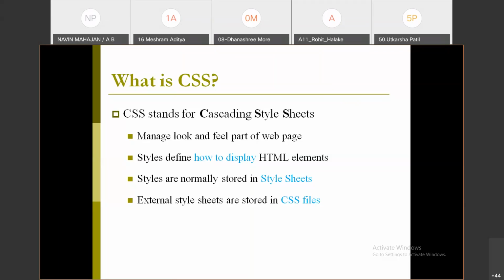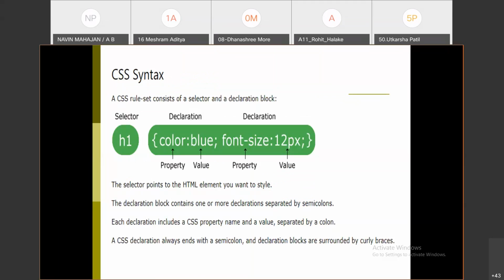CSS is used to define how to display the HTML elements to the users, and styles are normally stored in a style sheet. Here we are storing the styles in one style sheet, or external CSS file. Now you can see here the CSS syntax. A CSS rule set consists of a selector and a declaration block.